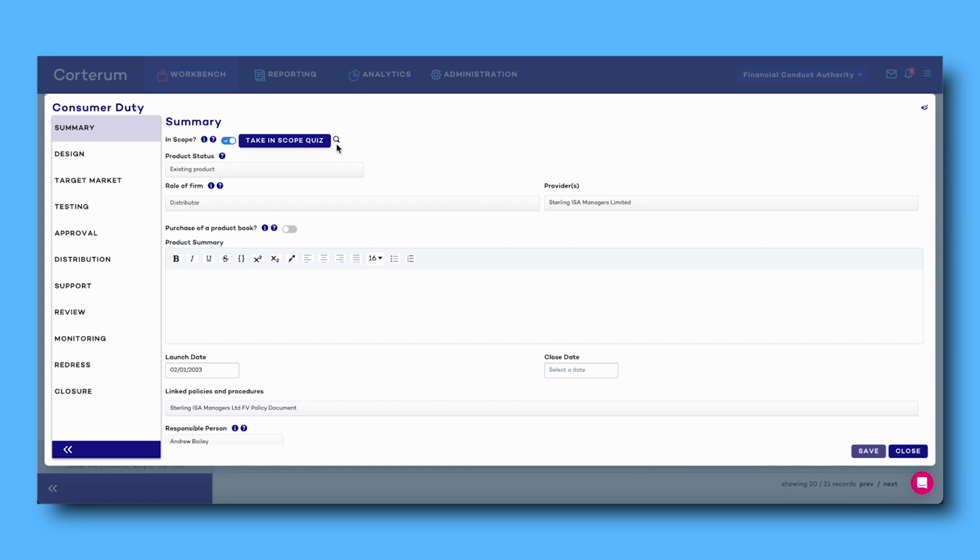This section also links off to the in-scope quiz if you need to determine whether or not the product is in scope.